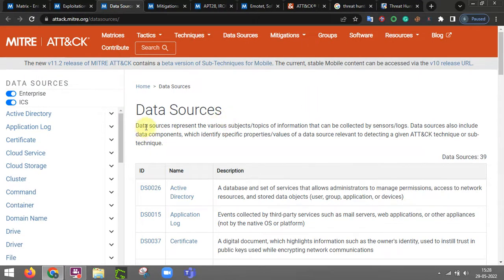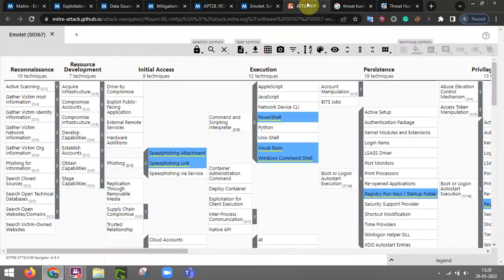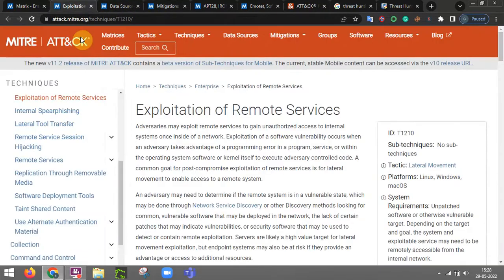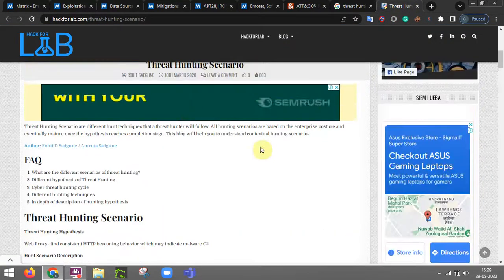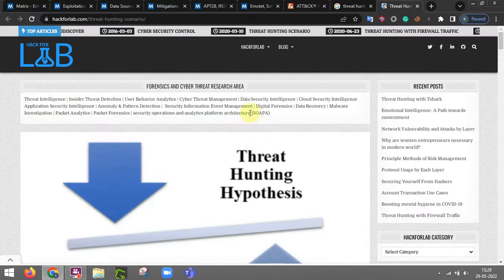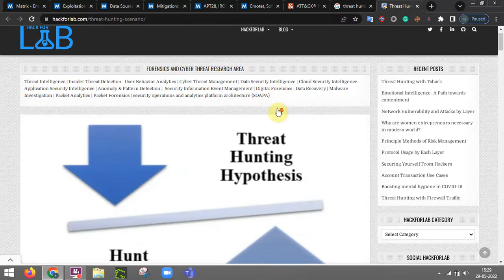Okay, so as you can see, data sources help the analyst in understanding the logs which they have collected from many sensors from the devices, so that the analysis can be done and indicators of attack and indicators of compromise can be understood for that particular behavior of that attack. Okay, so this is all the information that we have got from MITRE ATT&CK, and you should try to understand that framework. Along with that, you should try to understand, even through Google or from wherever you can get, the threat hunting scenarios.